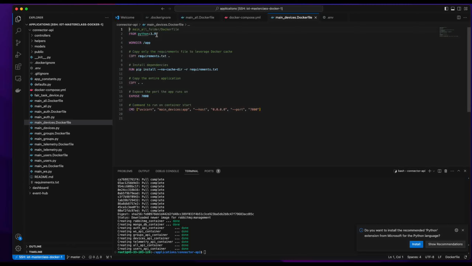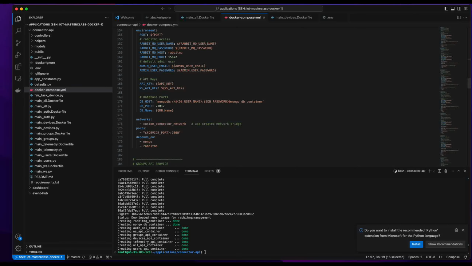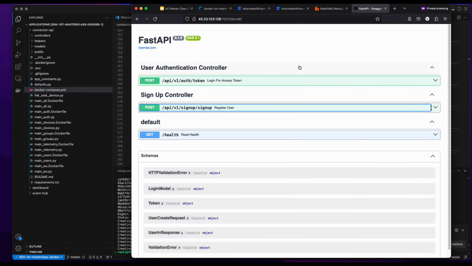So it's copying Python 3.9, the working folder, and copies the requirements.txt. Now, it's probably different in the other applications, but it's just copying the same thing, exposing it to port 7000 and then running Uvicorn to start the application. So everything's set up here. You can see how we hosted this very easily.